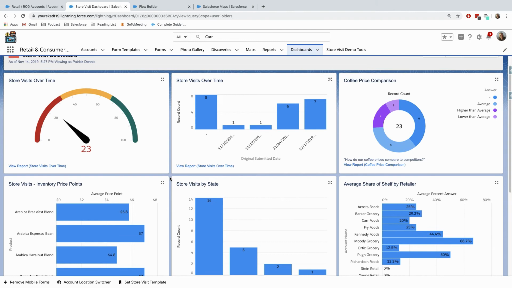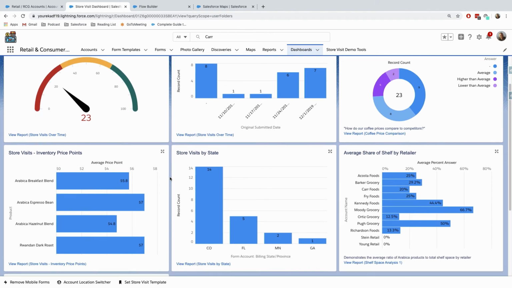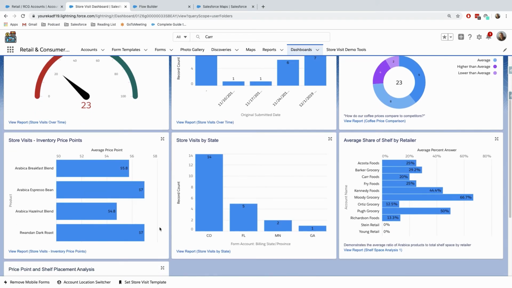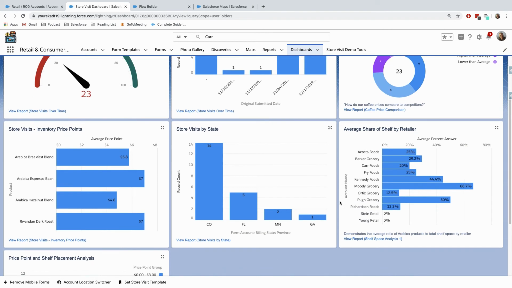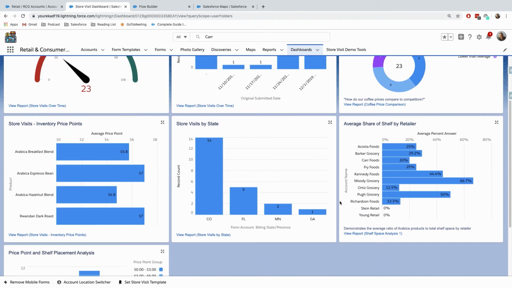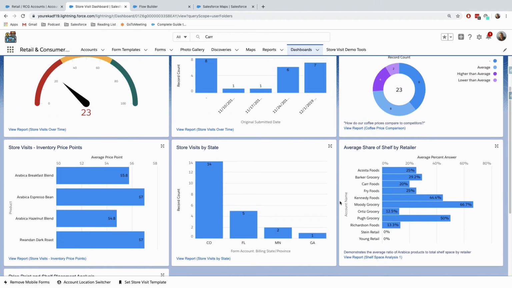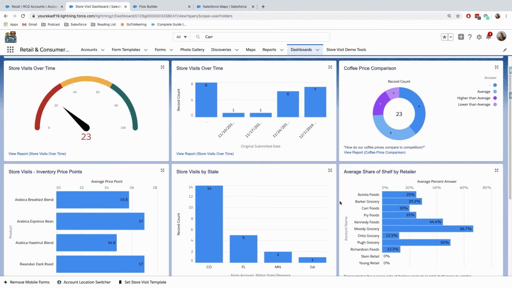Maybe we want to see how many we're doing every single day. Maybe we want to see the individual price points on average by product type, or maybe we again want to see what the shelf share is by retailer. Where are we definitely most present, and where are we lacking in terms of shelf share? And then we can make really important decisions based on these insights. And it's all because these forms are pushing data right back into Salesforce seamlessly.